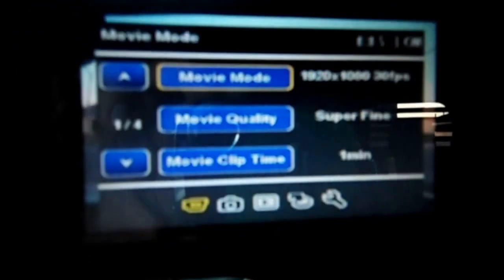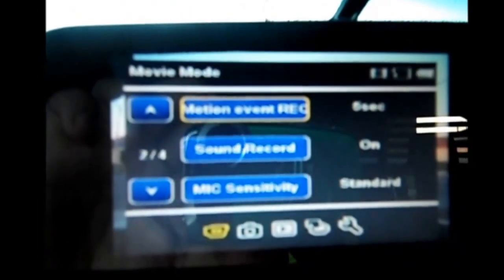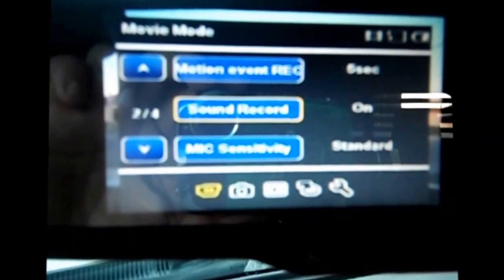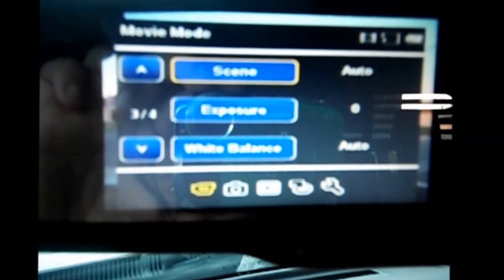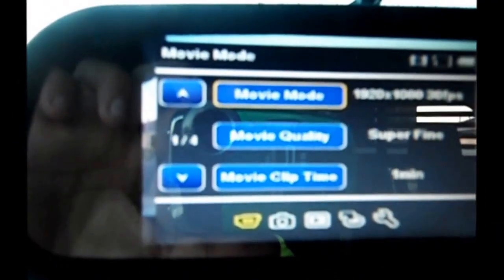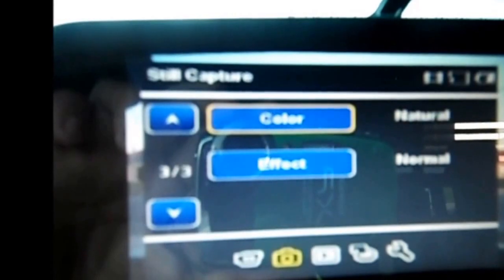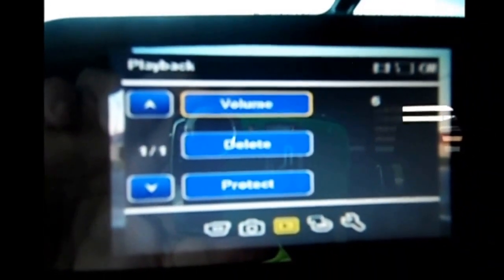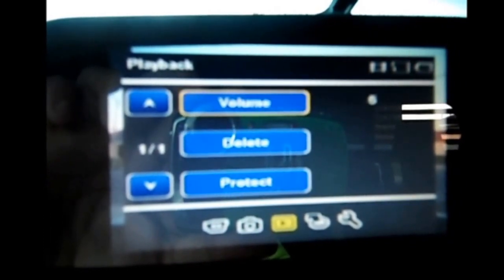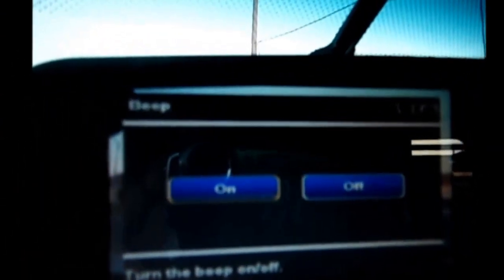Okay, menu. Let's see, I'm just going to scroll through them quick here and see if anything looks different. Okay, it changed my movie clip time. I'm going to go through, I'll change that stuff afterwards. Change this quick. The beep can get really annoying.